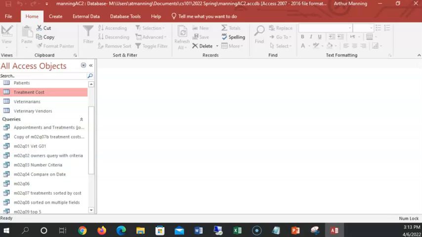I'm going to skip the join properties part. That is just confusing. We don't need to do any of that. We're going to create now a report based on a query.